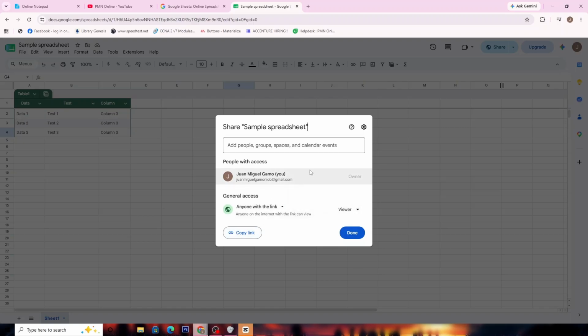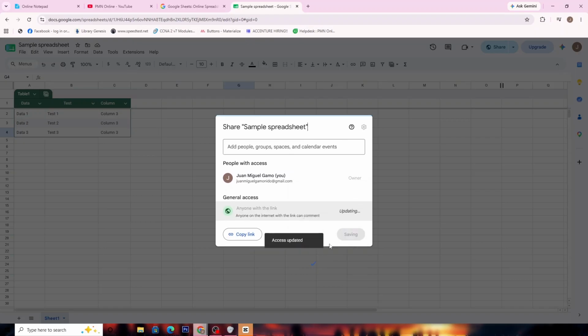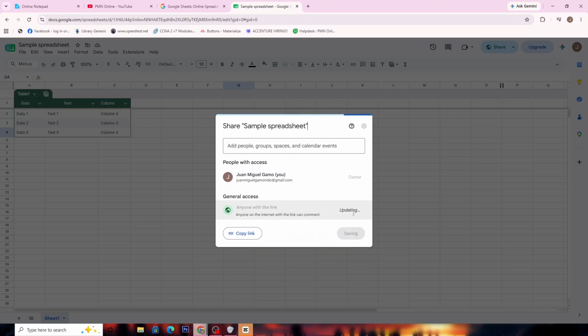In case you decide to allow editing again in the future, you can simply follow the same steps and change the access setting back to Editor. This flexibility allows you to adapt to different project needs while keeping your work secure. However, there might be times when you need even stricter control, and that wraps up our comprehensive guide on managing editing permissions in Google Sheets.